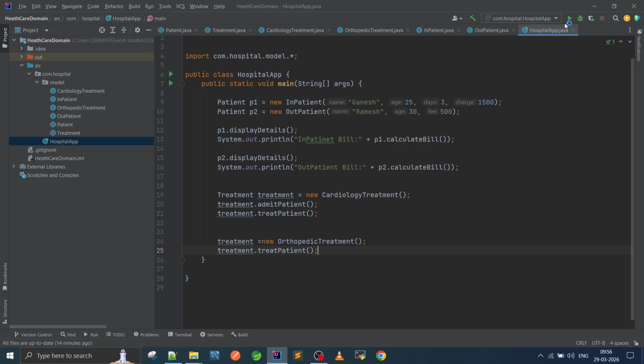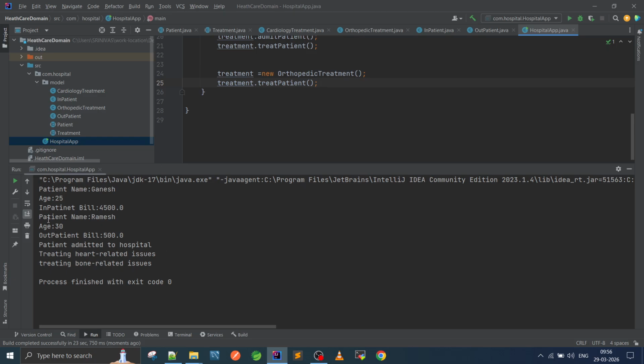Now run the code. Run the application, hospital domain, to see the output of this basic functionality. That is the patient, inpatient, outpatient, and treatment, cardiology treatment, and orthopedic treatment. To see the output of this class. Yes, this is the inpatient: patient name, age, bill. This is the outpatient bill. Now the new functionality: patient admitted to the hospital, heart related issue, bone related issue.